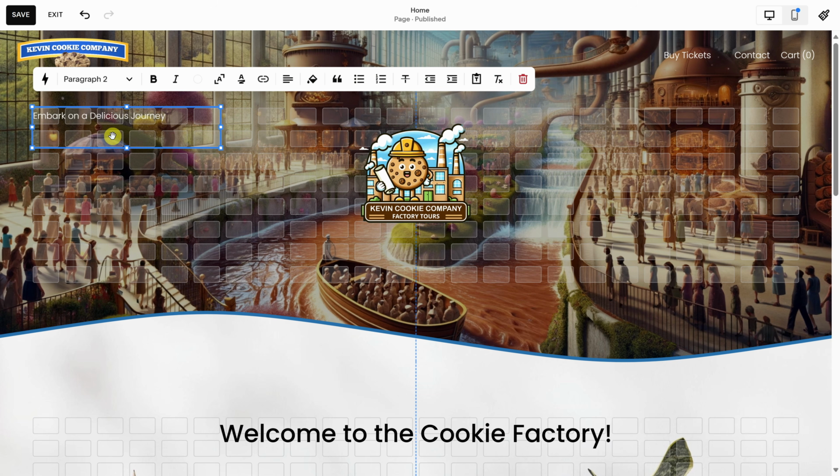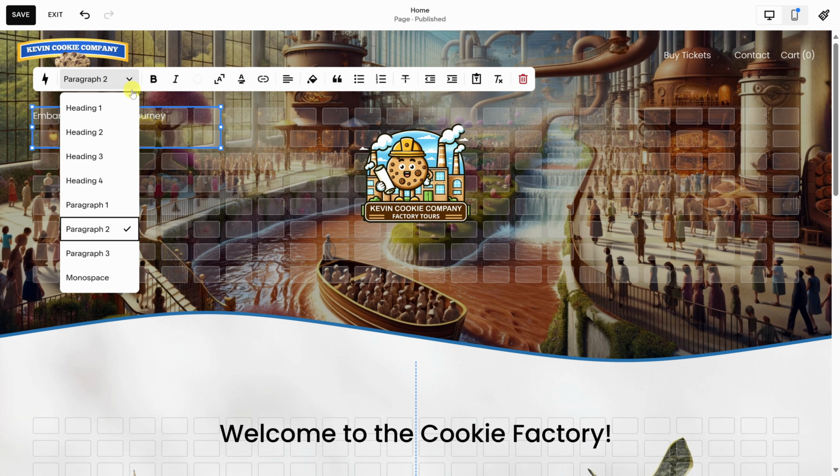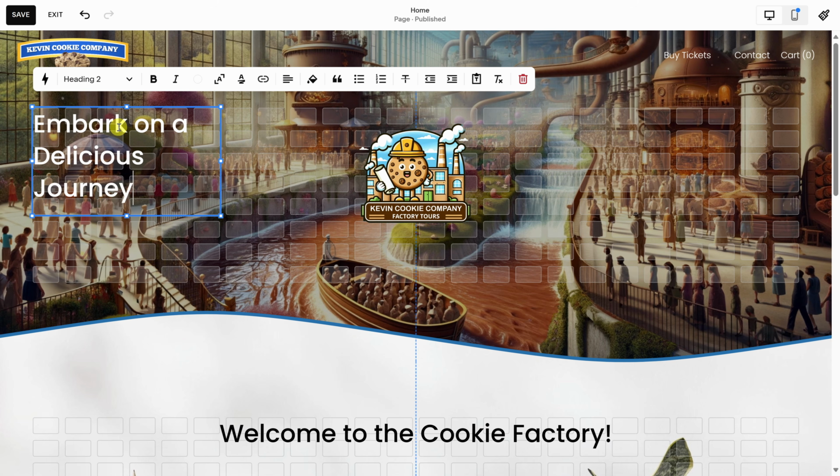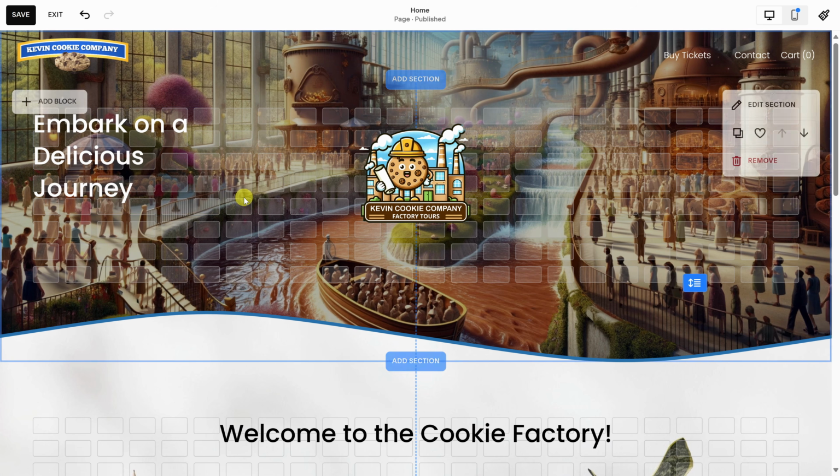Right up on top, let me type in some text. Embark on a delicious journey. Now over here, I have all these different controls that I can use to modify what this text looks like. Currently it's set to paragraph style 2. I'll click on that and let's shift it to, let's try heading number 2. And let's click out of that.